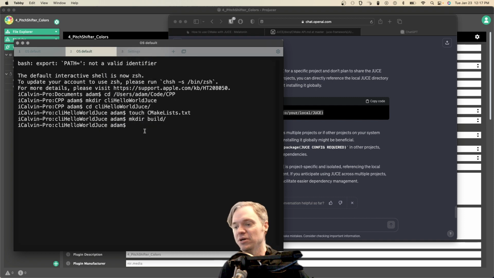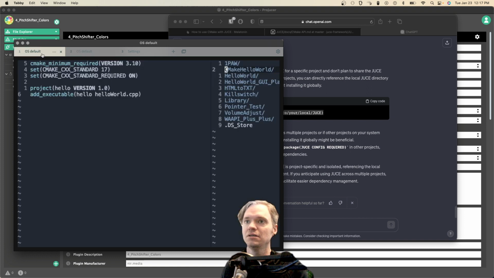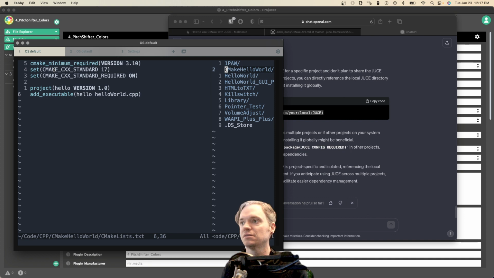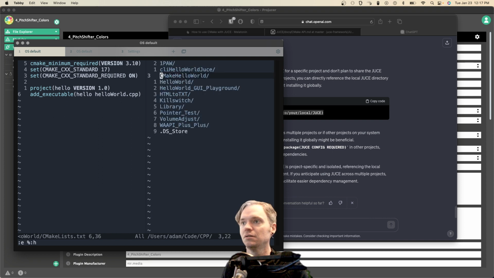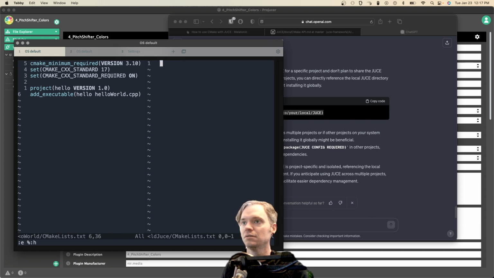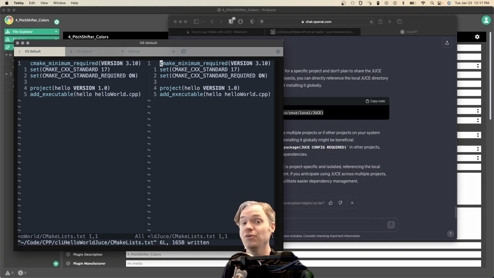Oh man, Twitch, you've got old people eyes. Okay, so we got CMake lists and build. Let's nvim into CMake lists. That actually needs to go away. Let's copy all this. And now you're starting to see why I like NeoVim.